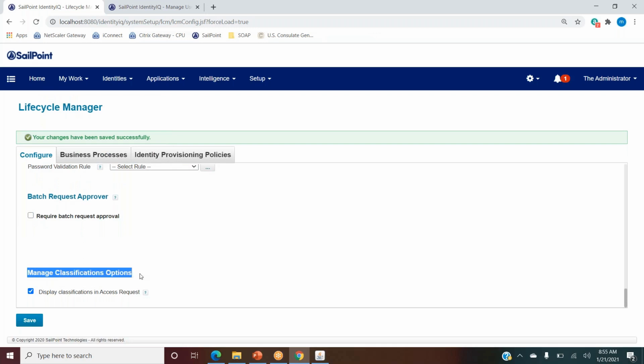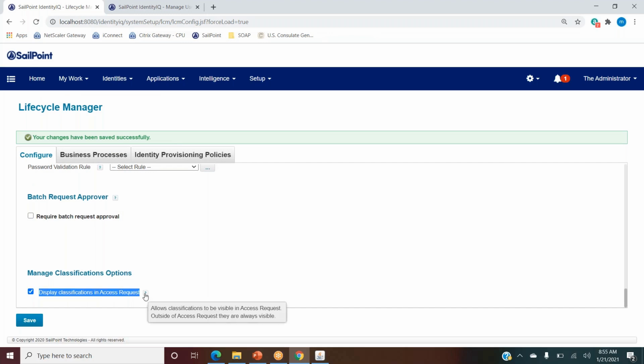And this manage classification option is something that comes newly. Display the classification in access request, that is, allow classification to be visible in access request. Outside of access request, they are always visible. So for classification, this particular entitlement is for what purpose? If you have defined the classification, then it will be displayed under the screen.